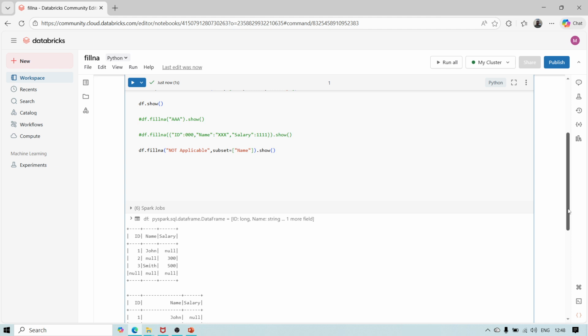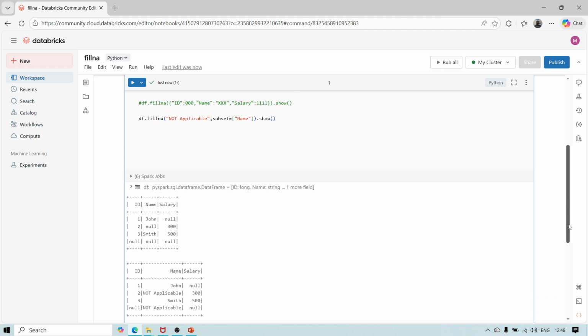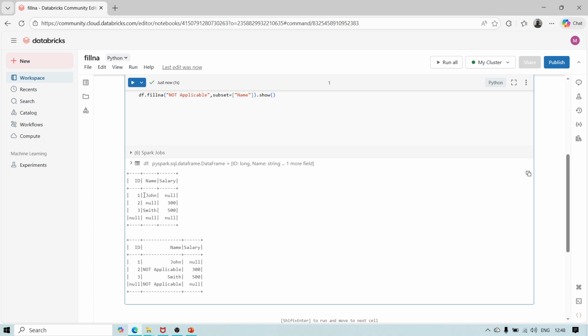Now we just want to replace null values in the name column. If you see, under the name column we have two null values, and both values are replaced with not applicable.